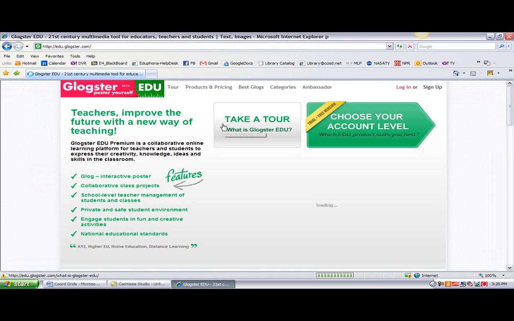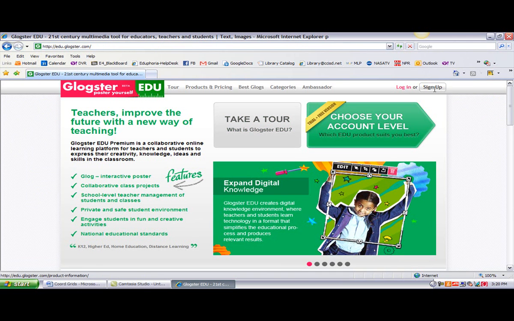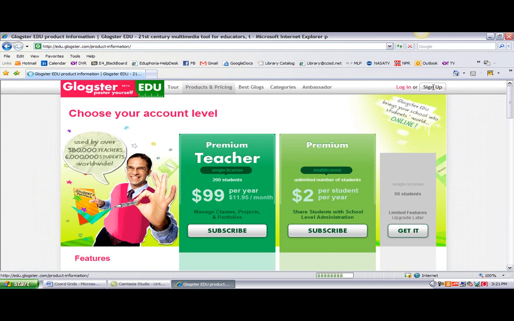And if you haven't created a Glogster account, of course you're going to need to sign up. It's a very quick process. I'm going to click on sign up. There are several different kinds of accounts, but we're interested in the free one, which is right here. We'll say get it.